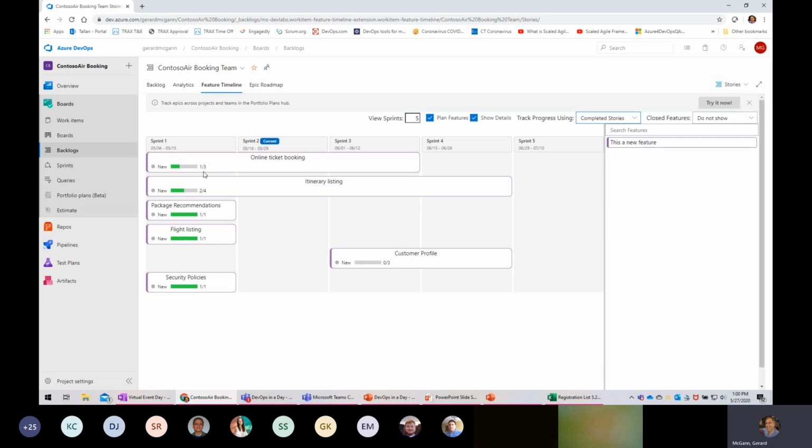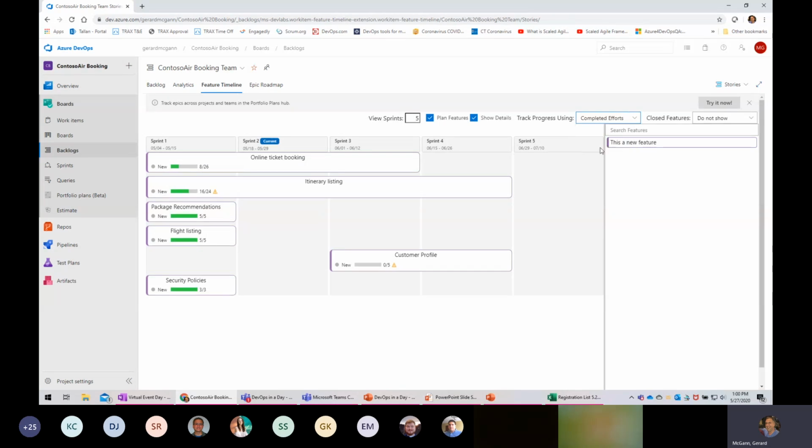Completed stories, just another view. This just changed the numbers. It went from 1 to 3. And this is in case the amount of stories that are completed for that given feature. Go back to effort. You'll see here that it's the actual hours that it would take to get this done. And so that's, again, just a different view.